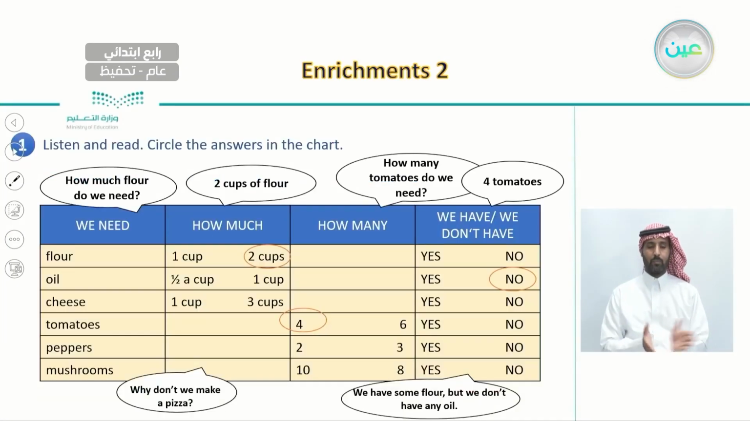And after this, we had an interesting listening exercise where we listen and circle the answers in the chart. As you can see here, we want to make a meal, we want to make food. So this table has all the things that we need. What exactly do we need, how much do we need, how many do you need, and whether we have it or not. If we have it, we would say yes. If we don't, we would say no.